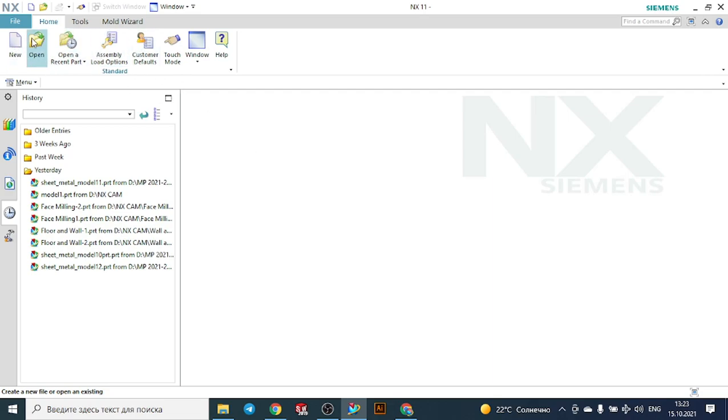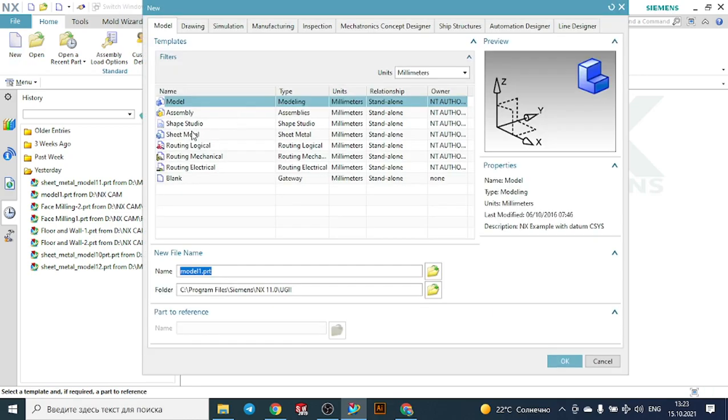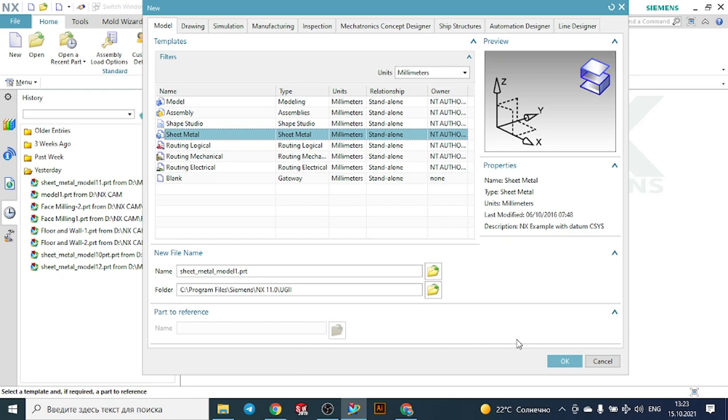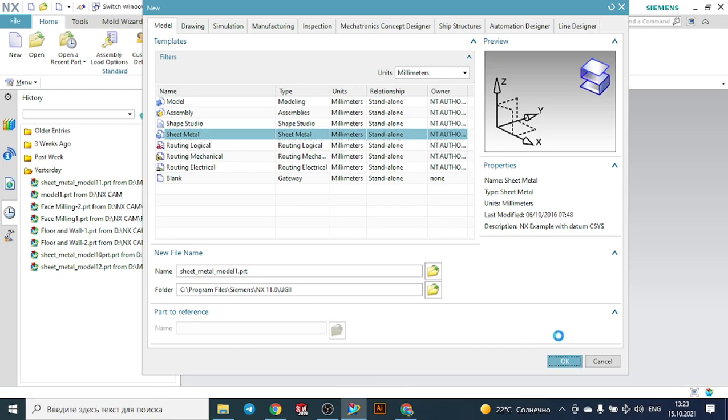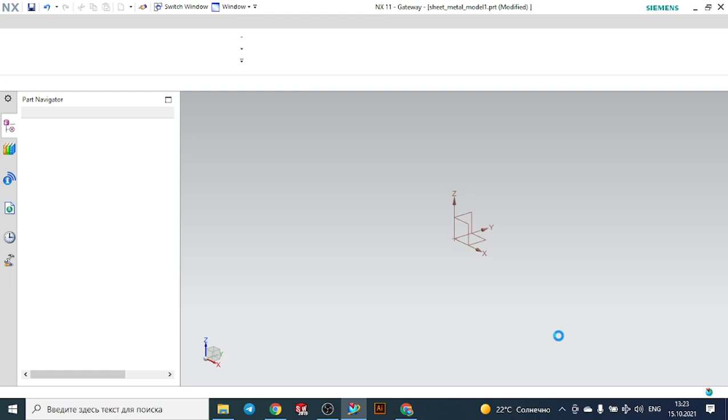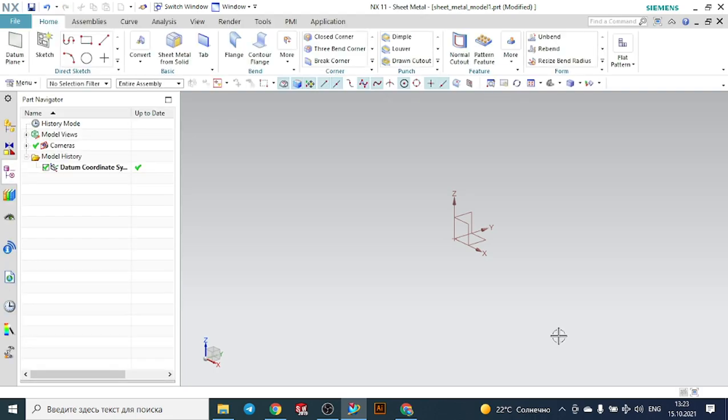So as usual, open a new file and select the sheet metal group and press OK, and you will be directed to the sheet metal environment with several features which we discussed in the last lecture about how to create a basic tab and some flanges, counter flanges. Also we have seen several options.